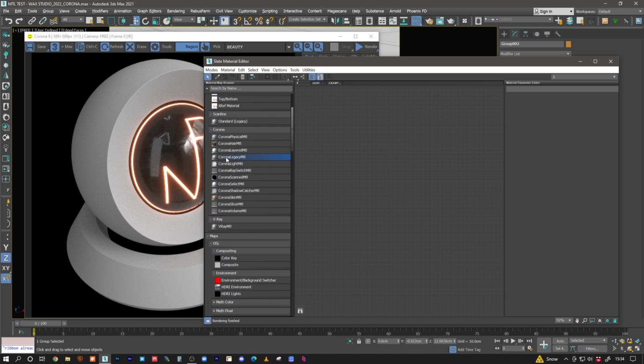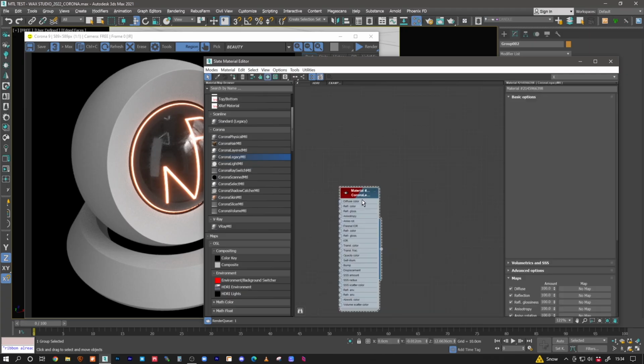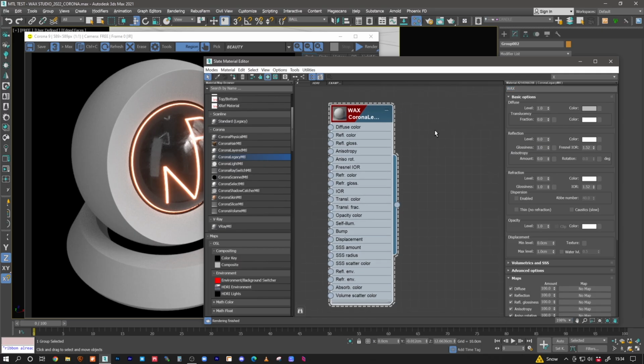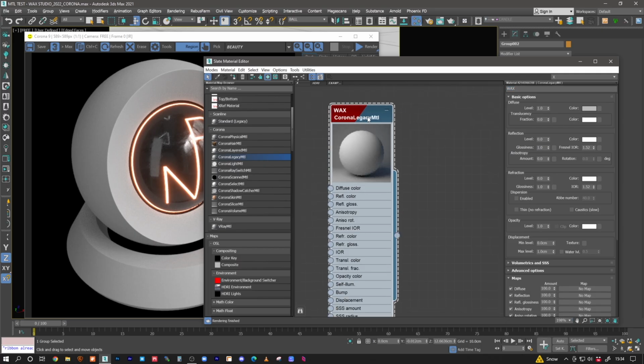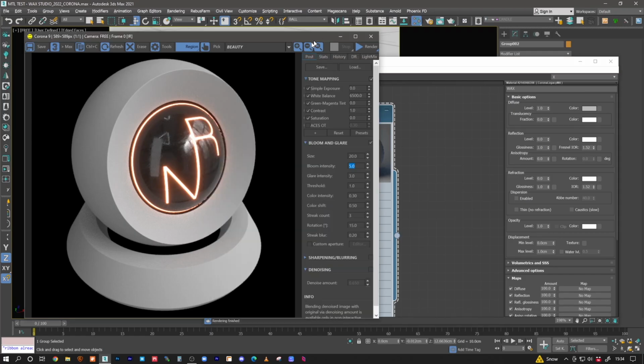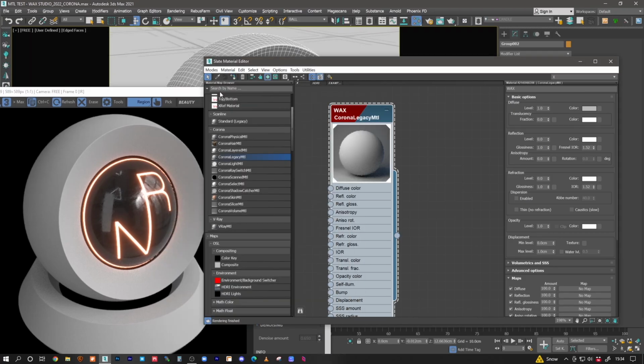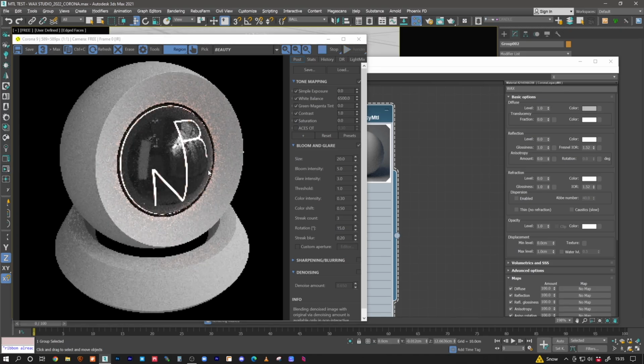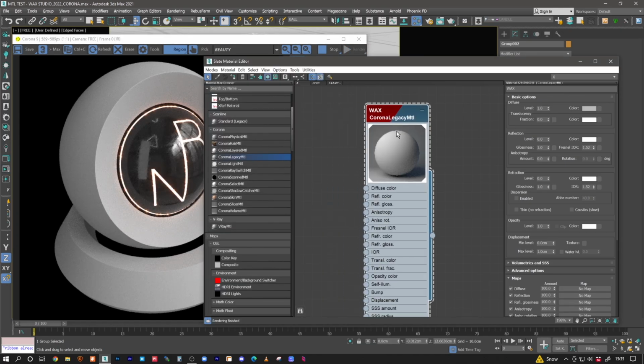We're going to be using Corona Legacy material as always, and we're going to call it wax or wax one, it doesn't really matter for now, but this is going to be your base. So I'm just going to apply it to my object, which is this guy here, and I'm going to use my interactive rendering. There we go. And we're going to start creating the wax material.